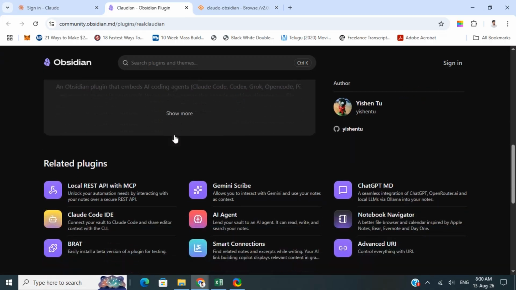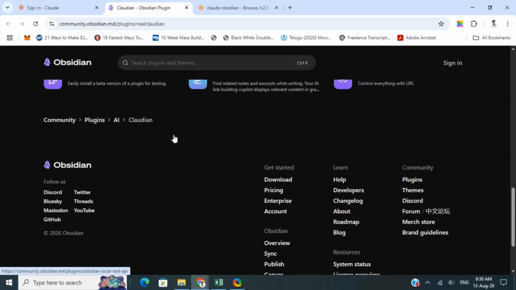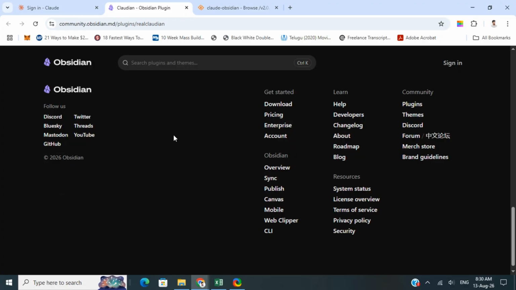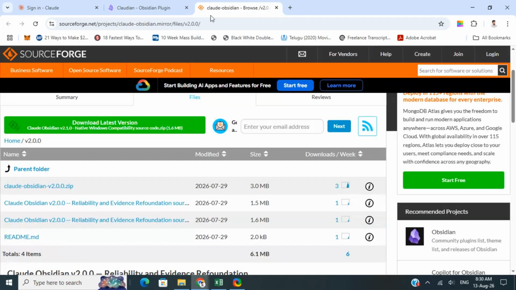So one of the key highlights is the improved reasoning, allowing Claude to work through complex problems and provide more structured responses. And another highlight is that it has a better context understanding, meaning Claude can follow longer conversations and understand the relationship between different pieces of information more effectively.